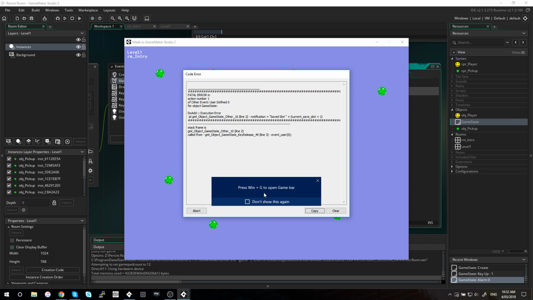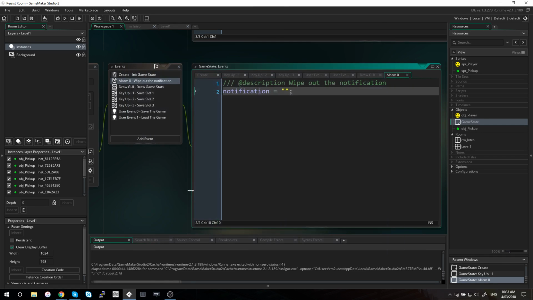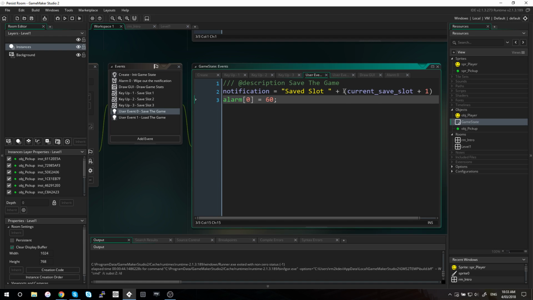What is the error? Oh god, don't show this again. I hate that Windows bar. What have I done wrong here? Do add, current save slot. Oh my god, I can't say save. I keep saying slave. That's terrible. Do add execution error. Because it's trying to add a number to the string. Because I'm a noob. That needs to be string. Like that. Oops. There we go. Like that.